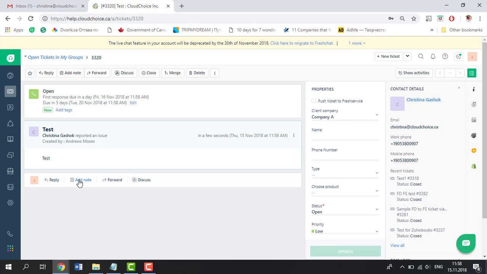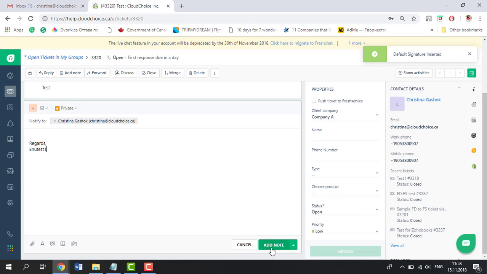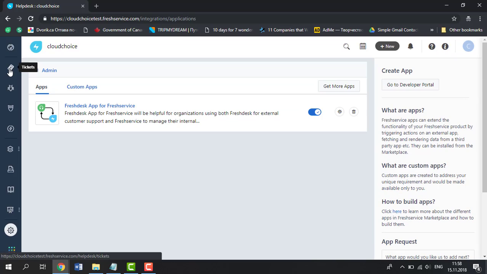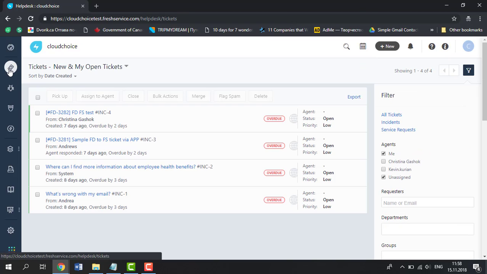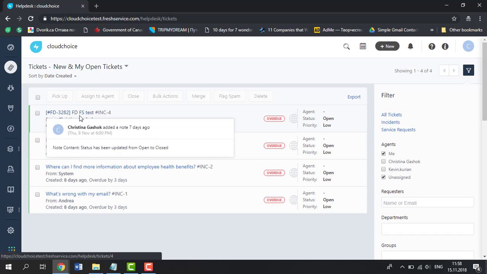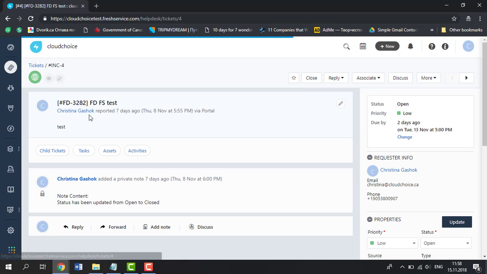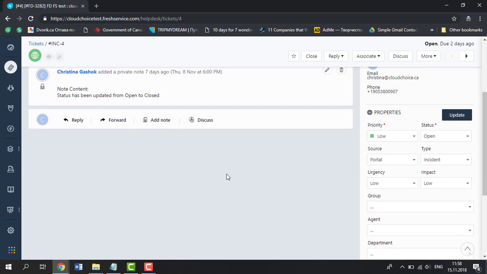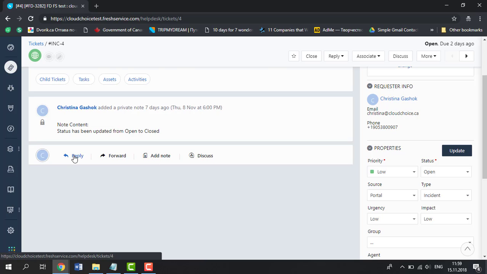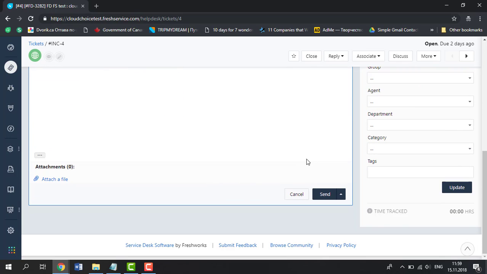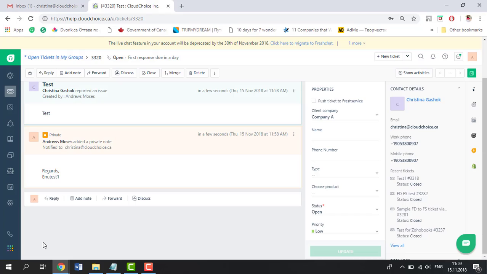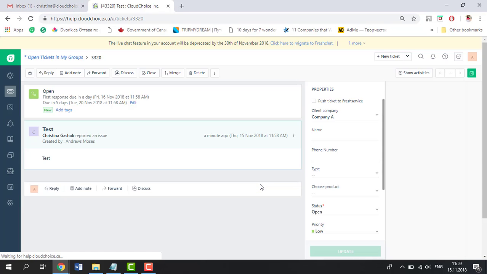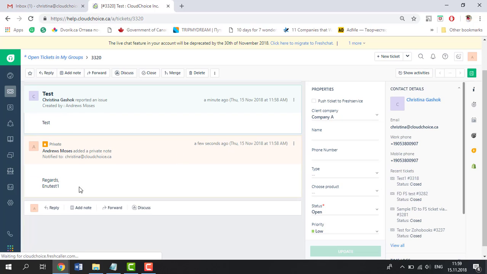We can add a note here or reply. Now let's go to Freshservice and see if the ticket was created and the note added. And here we have our Freshdesk Freshservice ticket with the note that I added earlier. So yeah, it works. That's what our testing proves. You can reply here. Okay, let's go to Freshdesk and see if it will reflect there. So yeah, absolutely, I have it here.